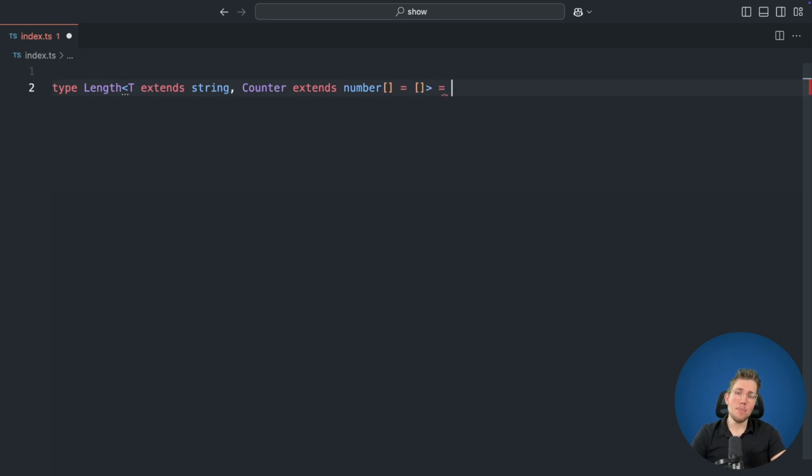So now let's implement this type. What we will do here is implement this type recursively. As long as there are characters in our T type we pass in here, we will again call our Length type and add one more element to our Counter array. Because that way, as soon as there are no more elements in our T type, we can just return the length of our Counter array to get the length of our string. But let me show you how this works.